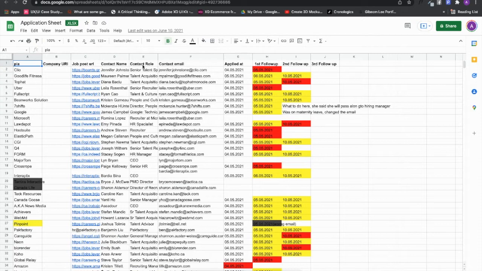Well, once you apply, you create an application sheet, and this is very important. To get results, you have to measure what you do. And to measure what you do, you should not complicate this process. I really like an Excel sheet, and this is how I applied, by the way.